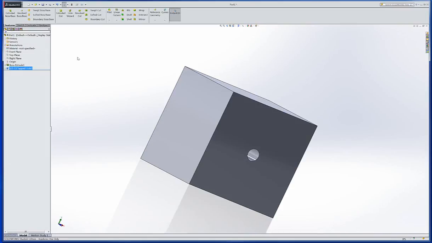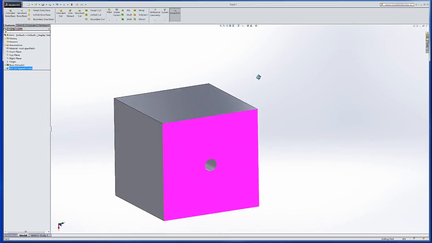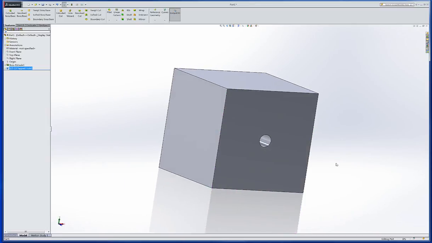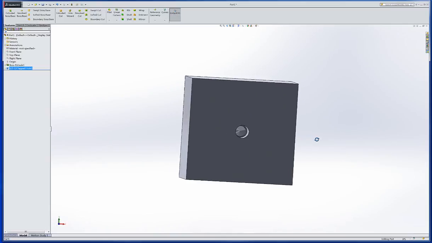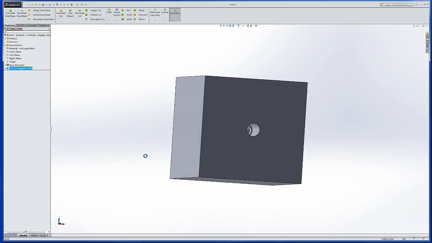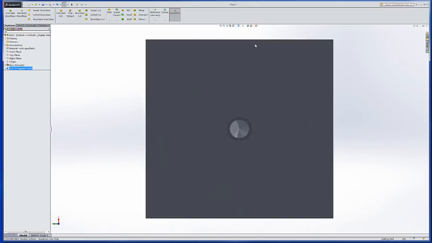We'll hit OK, and you can see that we now have a threaded hole, as opposed to just a simple hole. And also note, if we go to the view that we're trying to punch this in at, notice there's a circle there that does represent the threads.